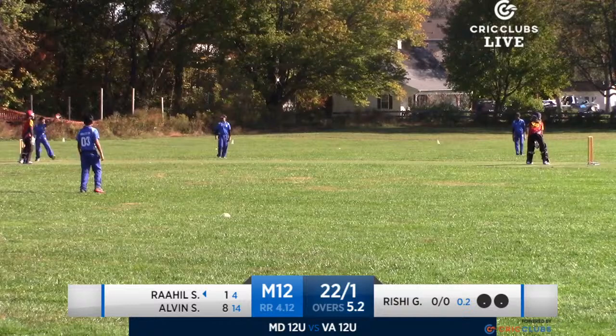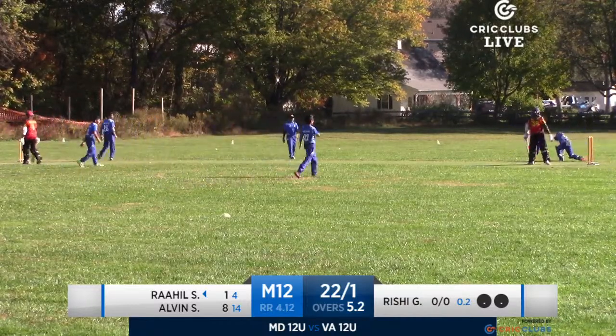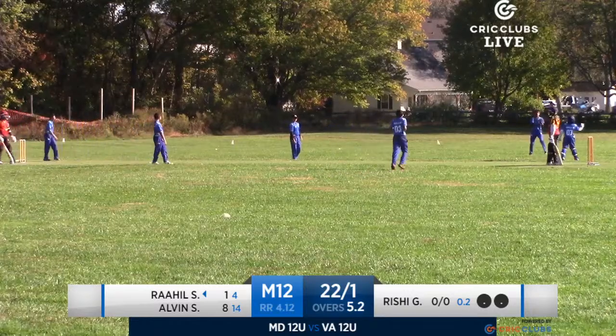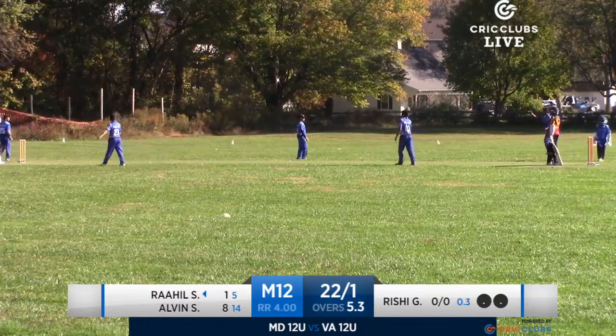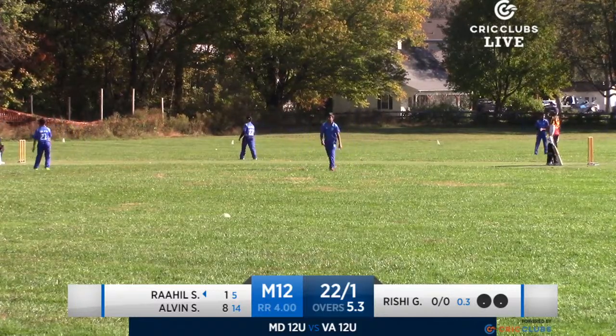Rishi steaming into Rahil, releases the ball, good length ball again. Rahil plays a defensive shot. I think Rahil just needs to give the strike to Alvin, where Alvin is in good form right now. He can clear those balls. Alvin is a strong hitter, Abhishek.